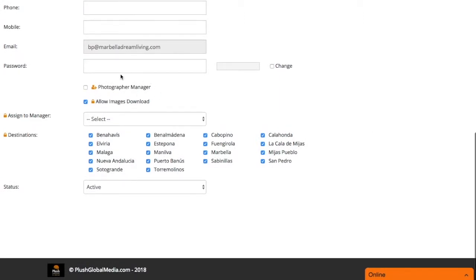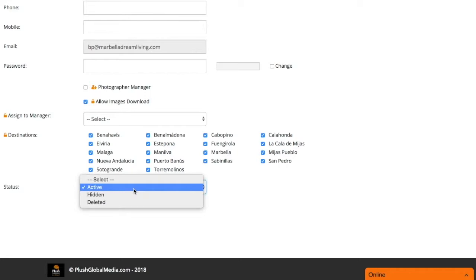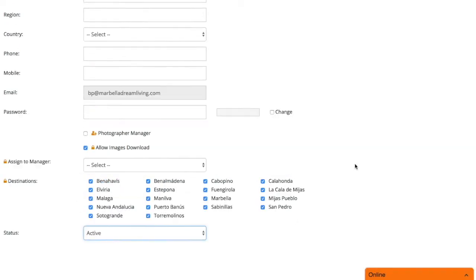Give them a manager's role or not, and tell them if they're allowed to download the images from the system, because sometimes you just want them to upload and not to download anything, so you can give or take away that preference. Then do you want to assign this person to a different manager, and what kind of destinations you can add and edit the destinations here. And then lastly, you have to put this person on active. By default, this person is not active, so you have to always go in and make sure that he's active.